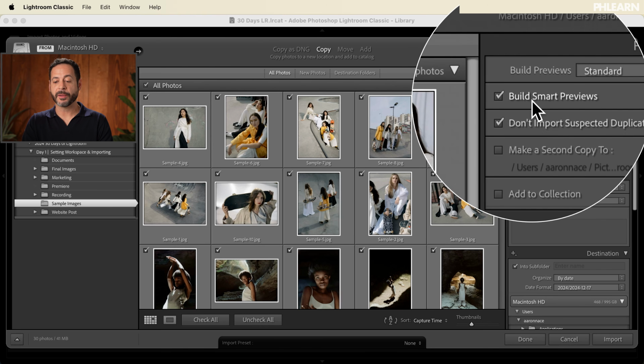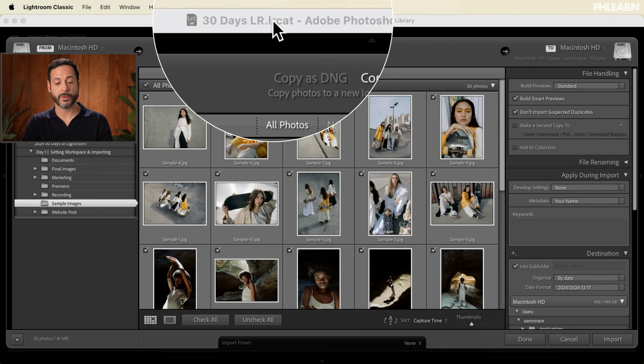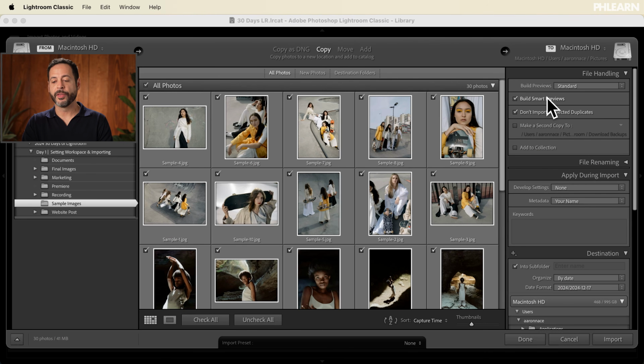Okay. Now, I do recommend using smart previews here. Basically, this takes a much smaller version of those files and stores them inside of this Lightroom catalog. You can see we're in a new Lightroom catalog. And the reason this is great is because you can store the full size images on an external hard drive, but still edit them here in Lightroom Classic. And then when you plug in your external hard drive to export your images out, it's going to apply those settings automatically. So this is a great way, especially if you're using external hard drives. I highly recommend using smart previews.